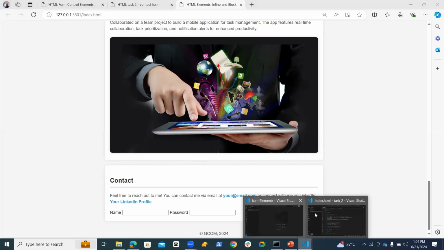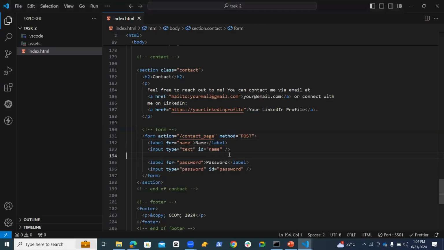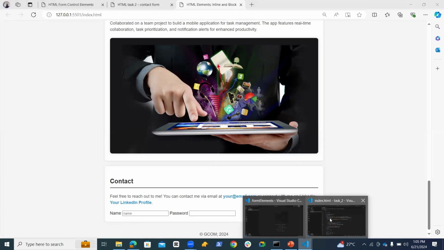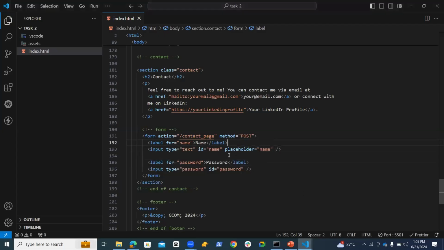So we'll still talk about some others. Usually you hear of placeholders. I don't want this to be long. So here we can just say placeholder, and say placeholder of, let's say, name or your name. So you will notice the placeholder, can you see it here? It is just providing the user with a hint of what the input field is meant for.